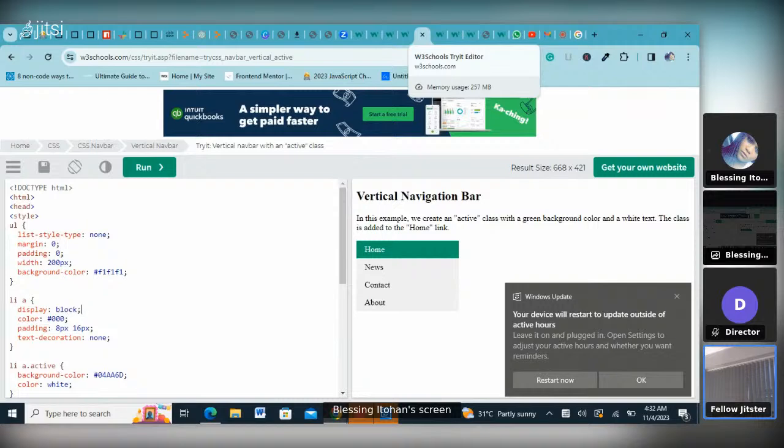Did you say to use the one on your screen? Yeah. Okay.